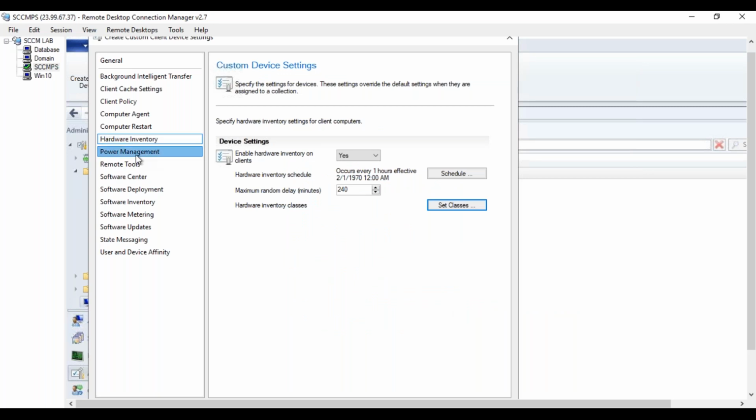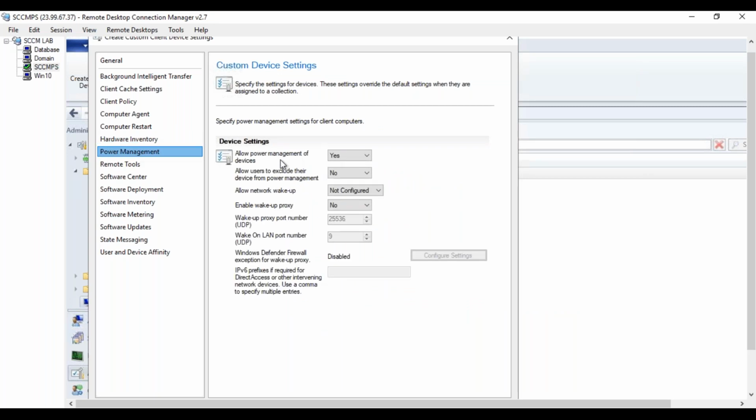Power management: allow power management to the devices, yes. Allow user to exclude their computers, no. Allow backup, no, not required. Power management, I'll discuss about this later on. For now, I'm going to leave it. Remote tool.